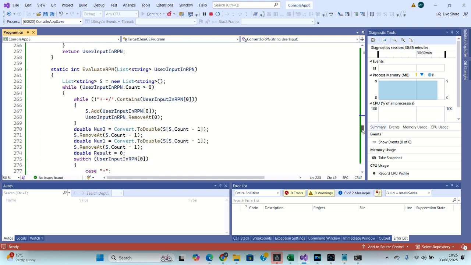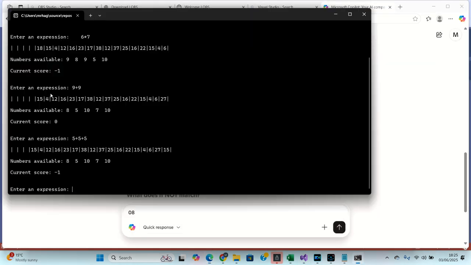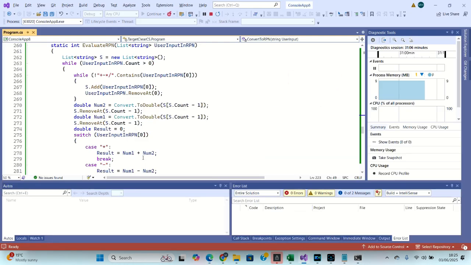Right, here we've got the evaluate the expression. So, let's go for one that we did. 9 plus 9, so that should equal 18. It's evaluated it, and it's removed that 18 from that list there.